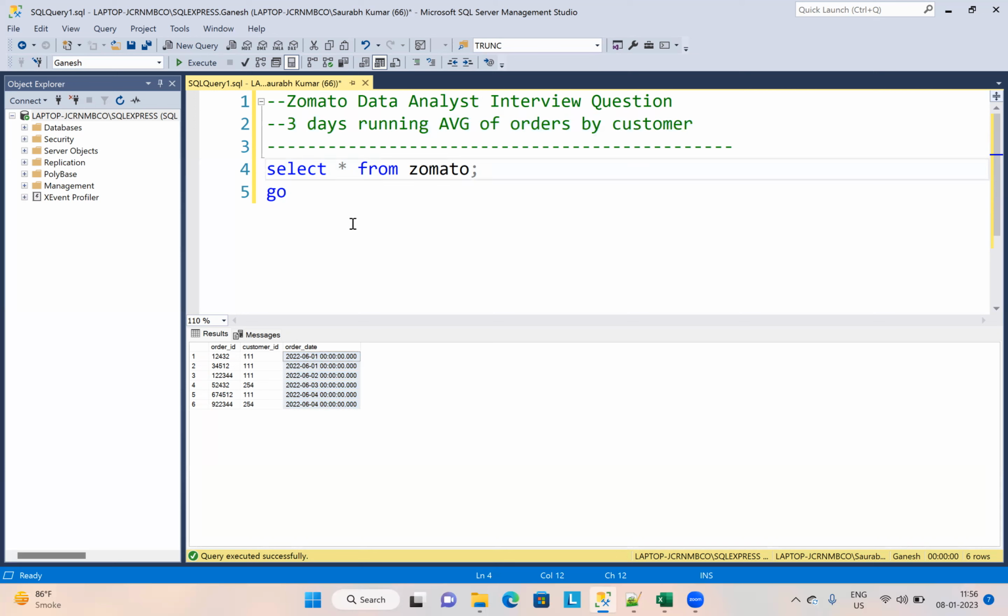So what does 3 days running average mean? Let's say on 1st June, this customer 111 ordered one item, so the running average will be one. If two orders, then the running average will be two, because total two orders in a single day. Next day, one more order. So total three orders in 2 days, and the running average will become 1.5 because 3 divided by 2 days.